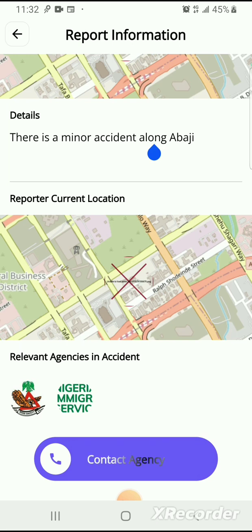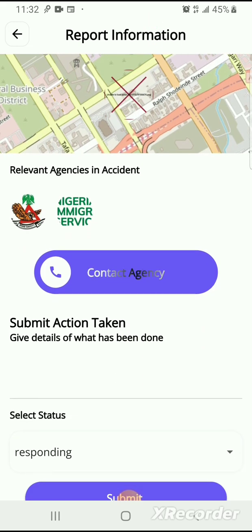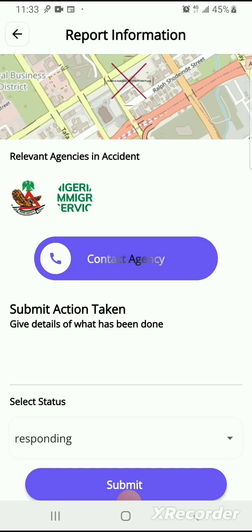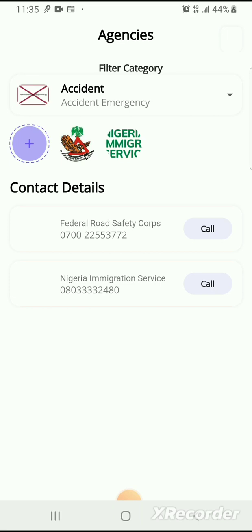So we can see the Road Safety and all of these. Any agency that we create and say is relevant in that category, the user can then contact the agency or submit reports of what has been done. If we contact an agency, for instance, you can see accident is automatically pre-selected, and the app is getting the agencies in that category. Now the various agencies under that category get shown. So we can see the Road Safety and their various phone numbers.